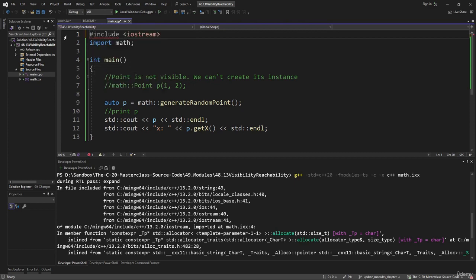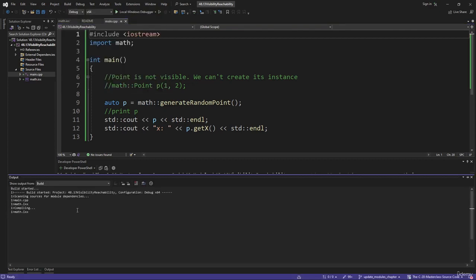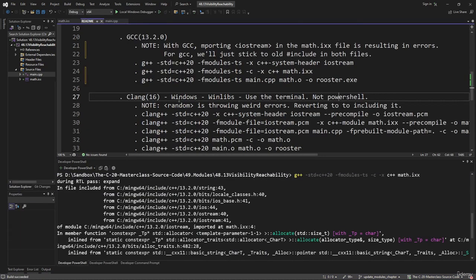And it is going to include iostream here, and you can build it. If you build with Visual Studio, it is going to build right away, no problem. Okay, build succeeded. But we can even build this using GCC. Notice that we don't need to generate a header unit because we are including. So all we need to do in this case is to just compile the interface file.